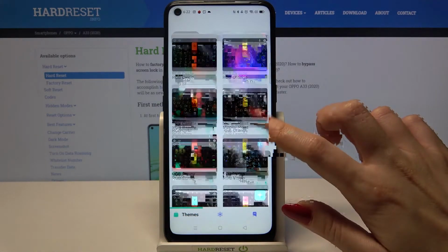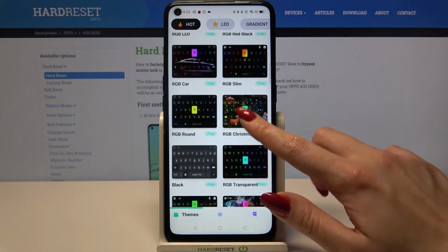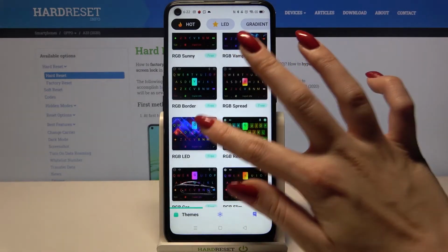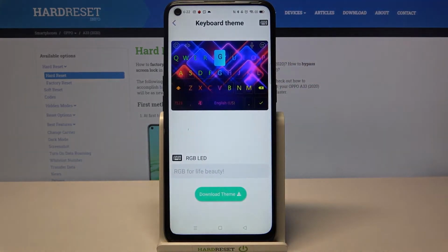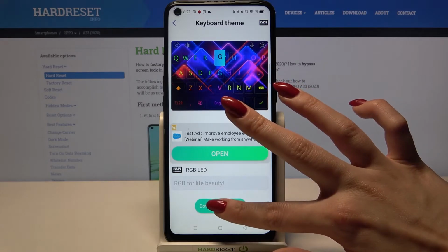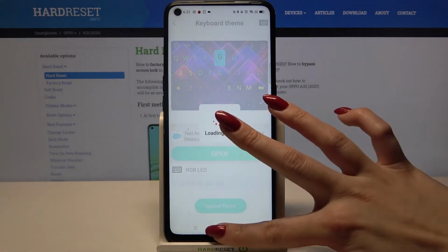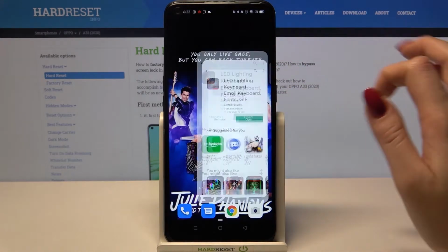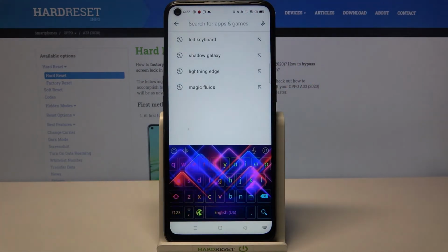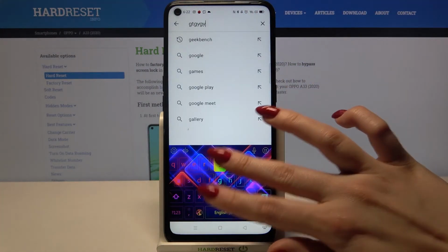Over here you can pick the one that you like the best by tapping on it. I will go with that one, so I have to click and choose Download Theme. Now when I go back, I can see that my keyboard has changed.